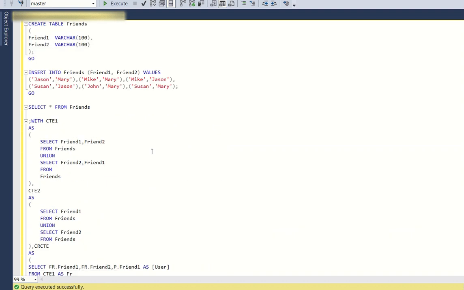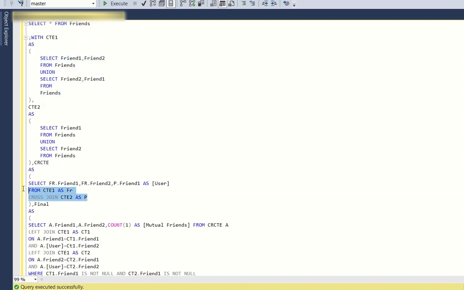Hope you like this concept, and hope you like this video. It's a simple case of joins, but this is the idea you need to get. Simple idea: do the union of friend 1 and friend 2 and friend 2 and friend 1, and do this cross join to understand if the user is a common friend between friend 1 and friend 2. If you get this idea, then this is simple to solve.